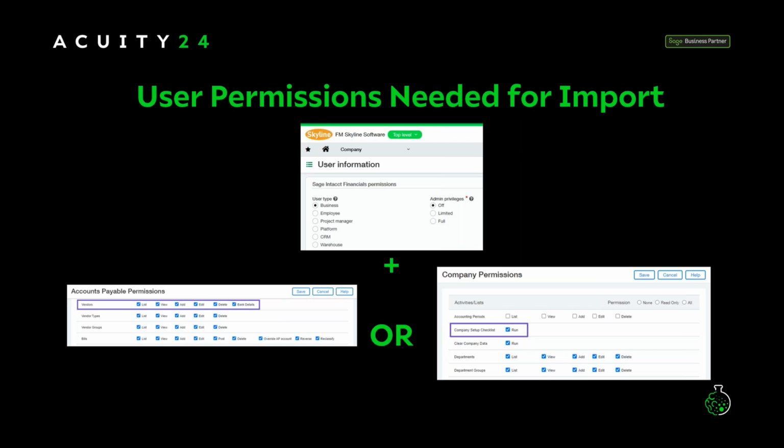Alternatively, users can be simply given access to the company's setup checklist, or the import data screen as is otherwise known. And this will give them all import types which you'll see later listed in that screen. Generally, the best practice is to limit the number of users with full access and only give access where required.